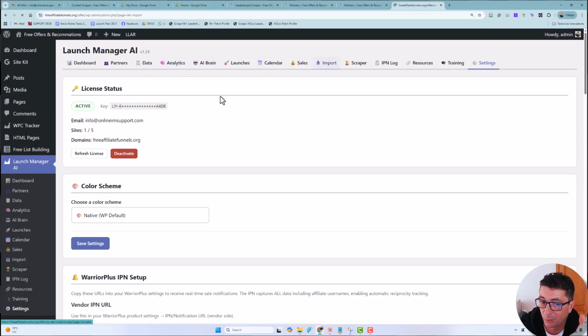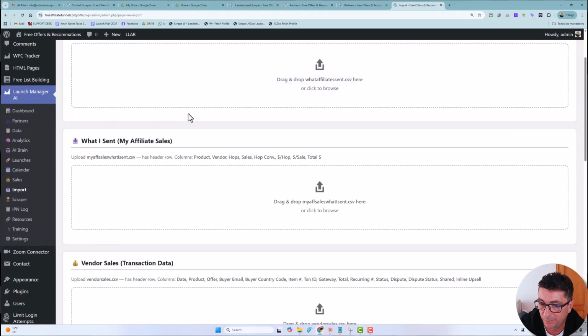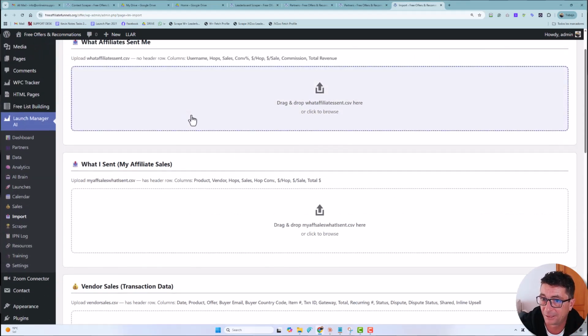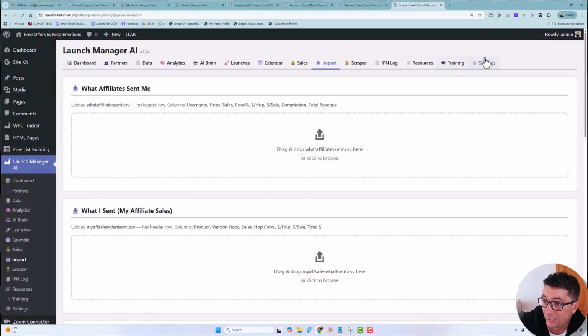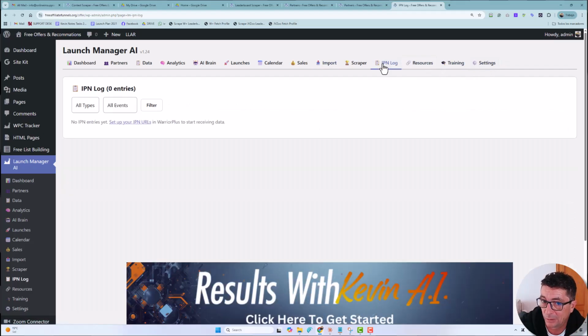So that's just that important the very first time you use the import feature, and after that, everything will be automatically updated once you have your settings correct. We will have basically an IPN log here, and all the sales will come in here via IPN. You'll be able to view them as well.